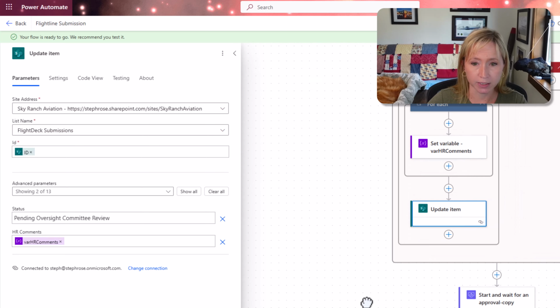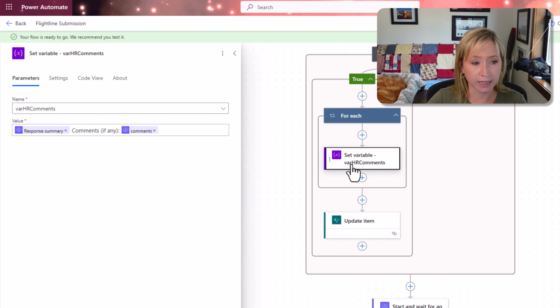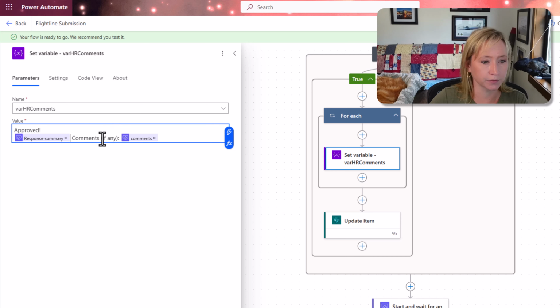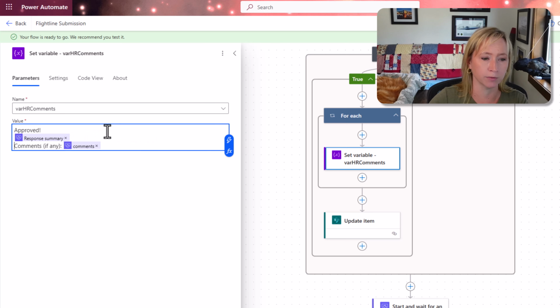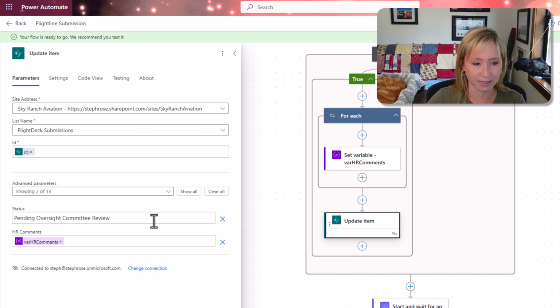So now what we've done is if it's approved, if it's anything but reject, we're setting it to the response summary, which tells us approver such and such. And you know what we're going to do in here? We're going to say approved. And then I'm going to do a hard return for the response summary, a hard return for the comments. So we're taking that, that's what's going to be our variable, and then we're updating the item with that. So it's the status is pending oversight committee review, which means that HR has approved it.